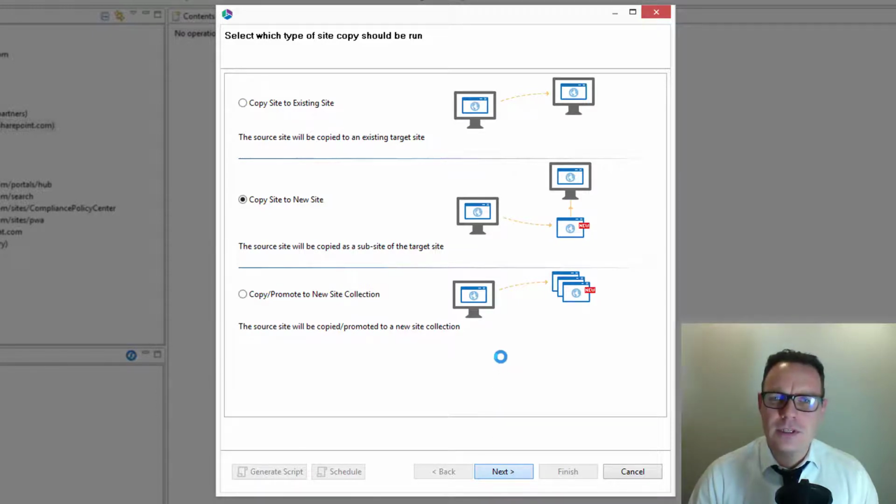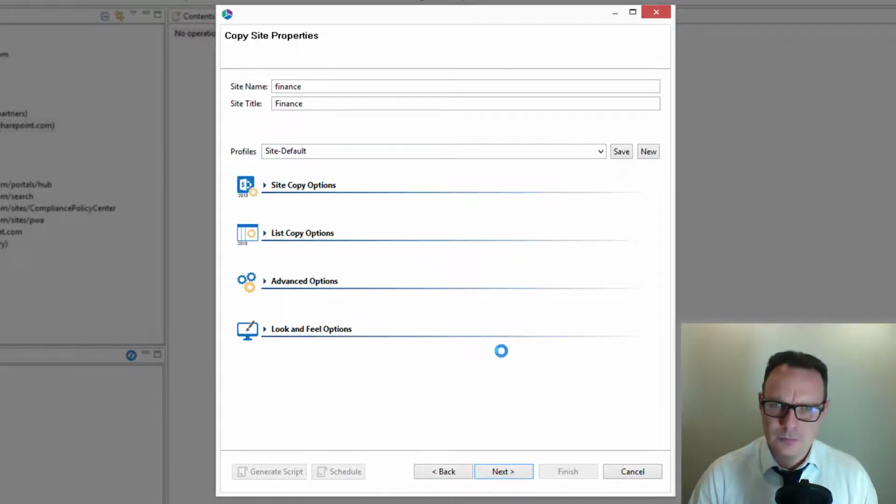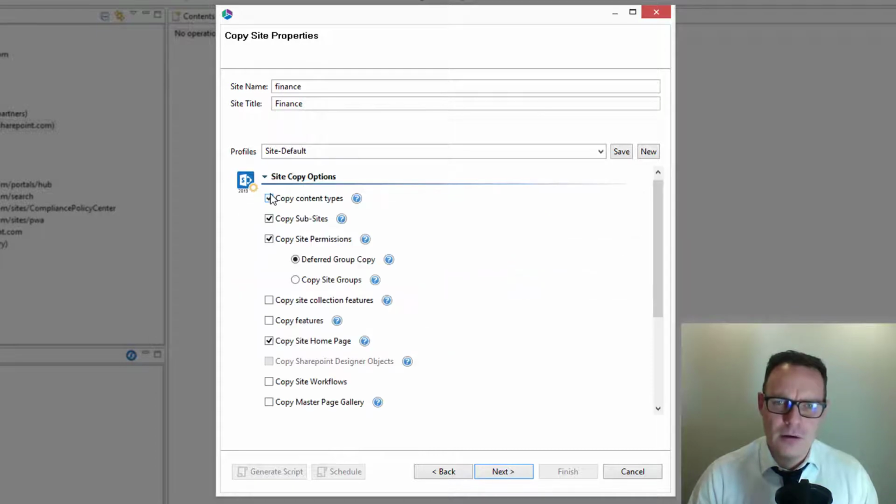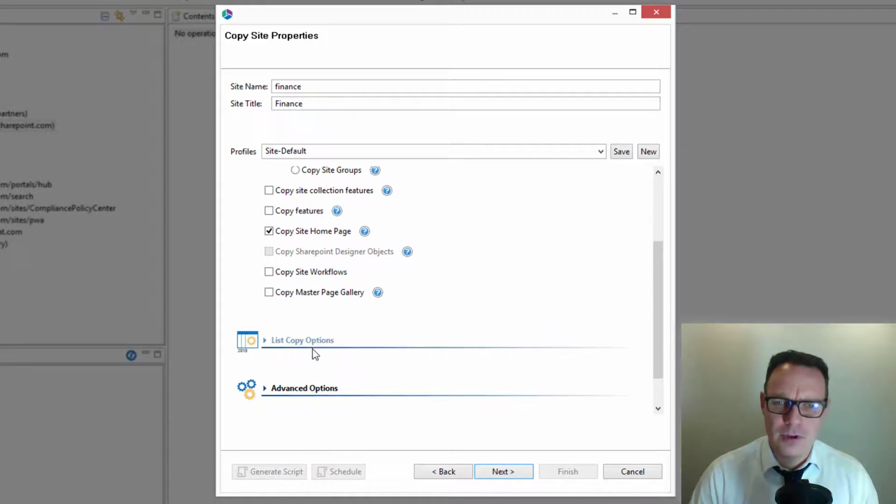So from here, we've got the site copy options. Things to point out here are that we can copy content types. We can also copy features. What this does is it looks at the features in the source and then will enable them in the target if they exist there. So if you've got perhaps publishing enabled in the source, it will enable it in the target. We'll also copy workflows and master pages.